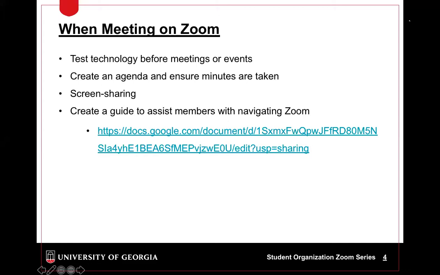If you are meeting, creating an agenda and ensuring minutes are taken similar to how you would in person. So that way everyone can follow along and really know what you're planning on doing and whether or not they should have their camera on if there's going to be an activity, or really just so that they know what to expect. Screen sharing is a really helpful tool.